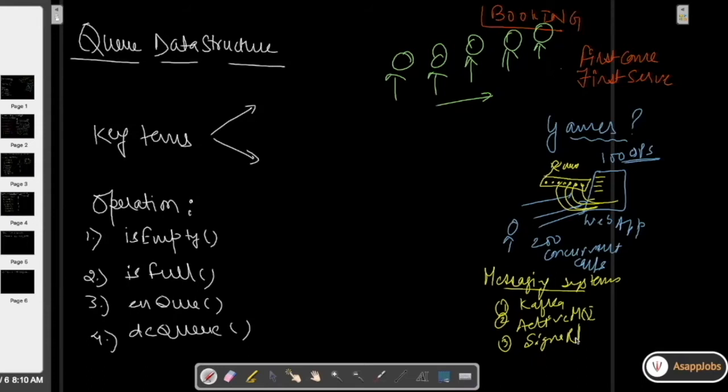Cool. Now coming back to the key terms in the queue. Just like in our stack we have two key terms, push and pop, similarly in the case of the queue we have two terms. One is known as enqueue, and we have something called dequeue. Enqueue is another term for adding an element, and dequeue is another term for removing an element. Whenever I have to add anything to a queue, I say that I'm enqueuing it, and if I have to remove anything, I say that I'm dequeuing it, right?